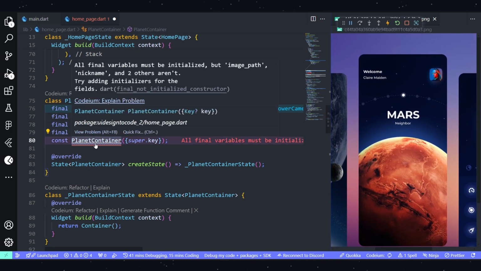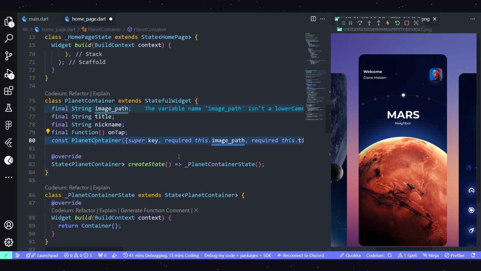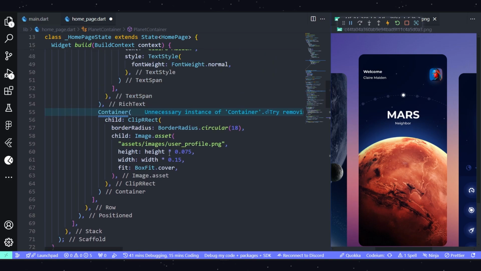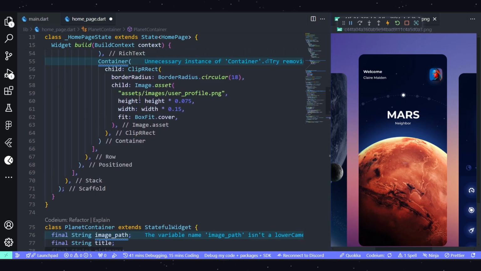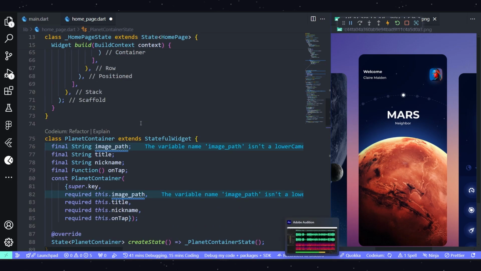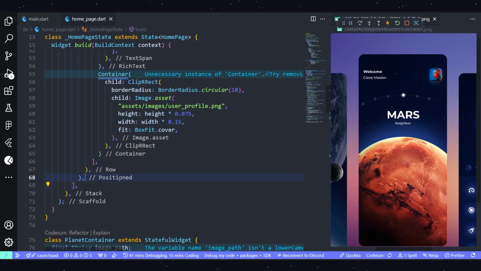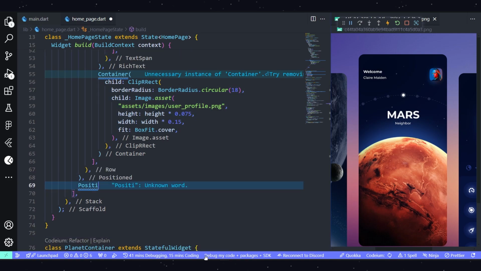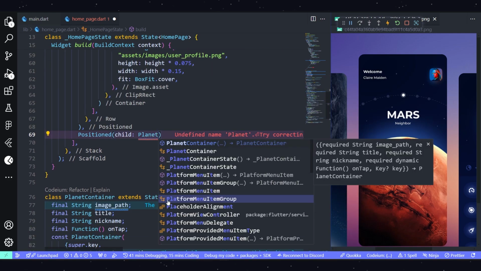And let's add the final formal parameters over here, and let's just call the planet container over here, so as we design it we can see it on the emulator of how it looks. Create a position widget over here, and just pass the planet container to it.